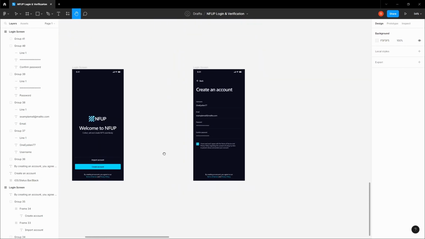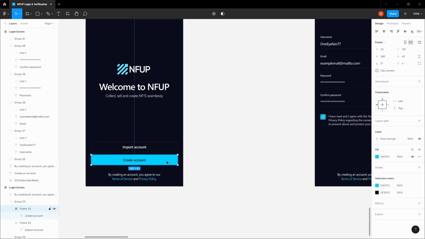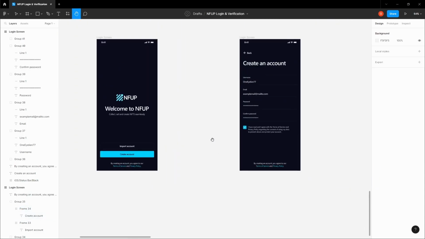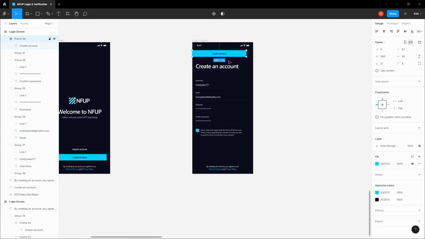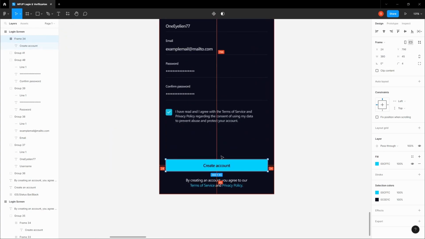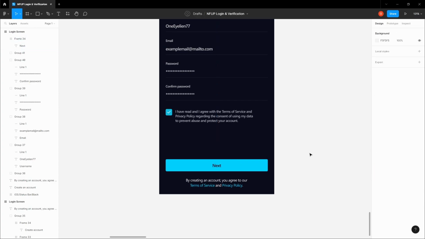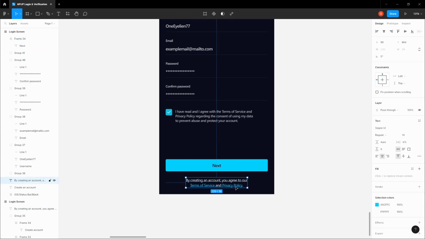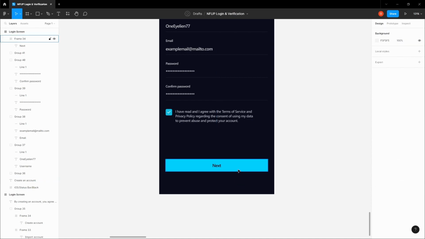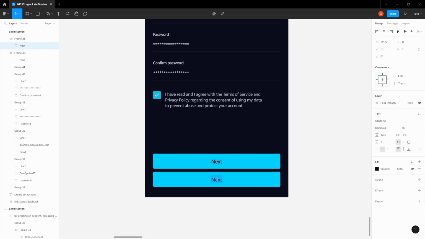Okay, now we're going to be needing a button, so we don't have to create one because we already have one. So we can just select this create account button, copy it, select your frame, just paste it and position it at the bottom. Perfect. Right here next. Let's delete this. We actually don't need that. We can reuse this button as well. So let's right here, already have an account, sign in.